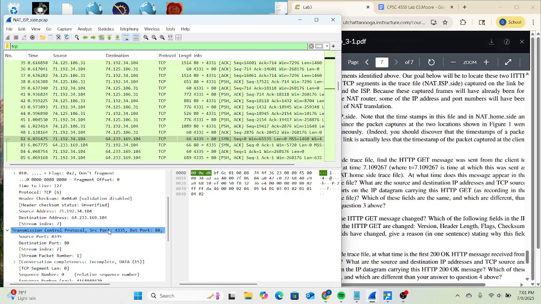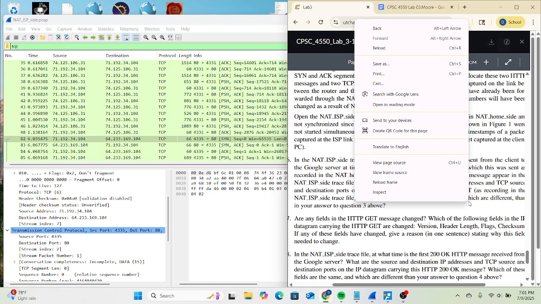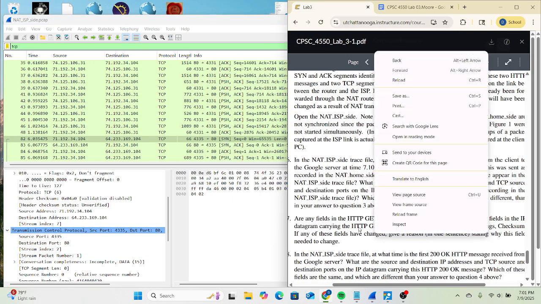You can either find those up here, displayed in this main header, or you can open this header, drop it down, and you can see them right here. Source port 4335, destination port 80. And let's see.